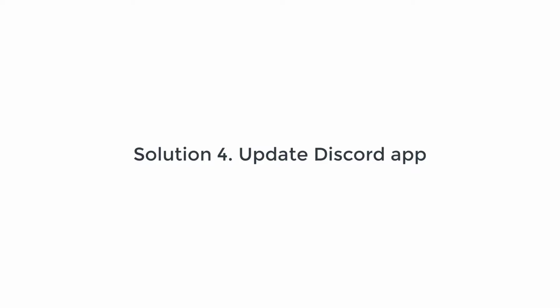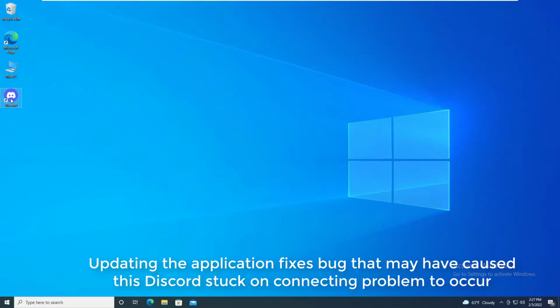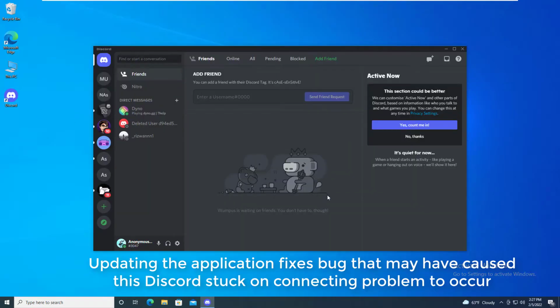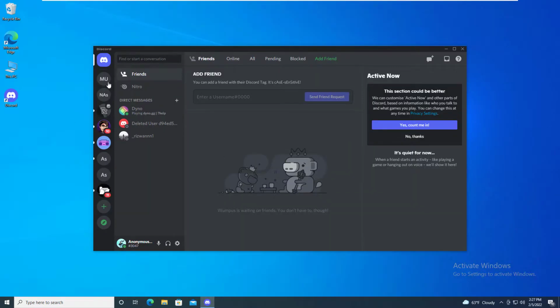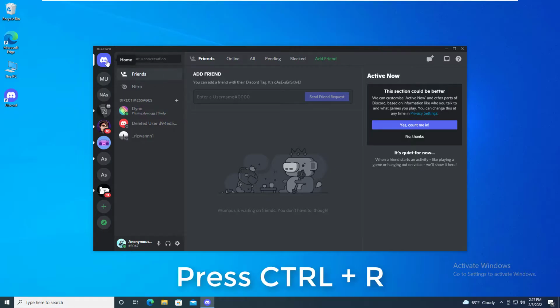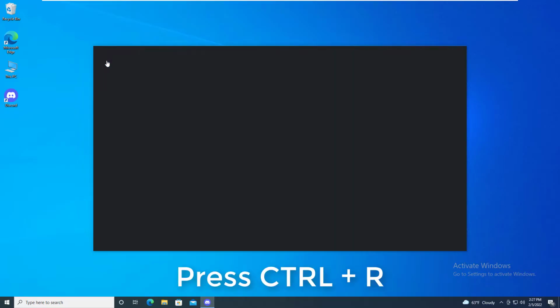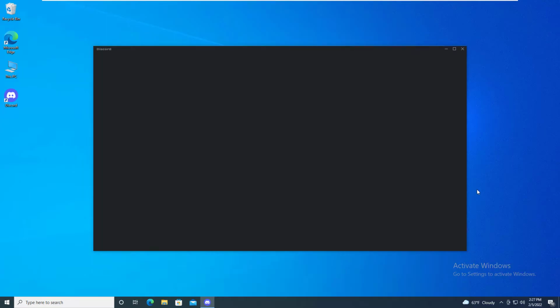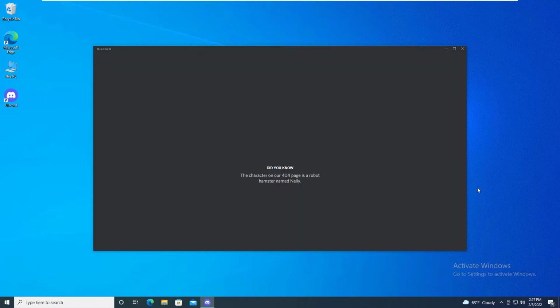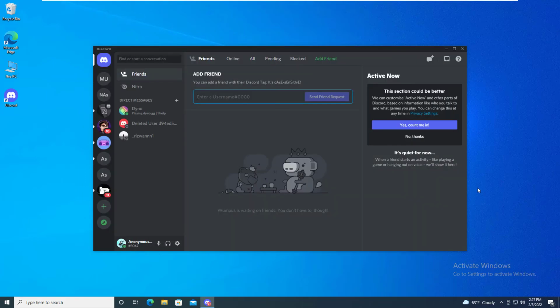Solution 4. Update Discord app. Updating the application fixes bugs that may have caused this Discord stuck on connecting problem to occur. To do this, open the Discord app. At the Discord window, hold the Ctrl key and press the R key on your keyboard. Discord will automatically restart and download any updates available. Wait for the update process to complete. Check if the Discord stuck on connecting problem still occurs.